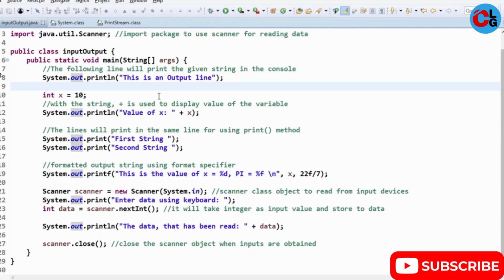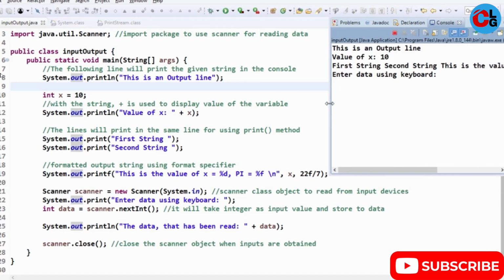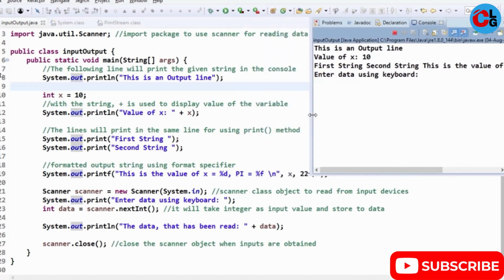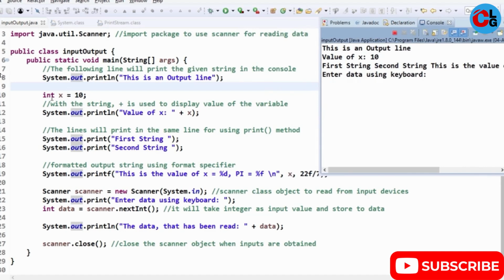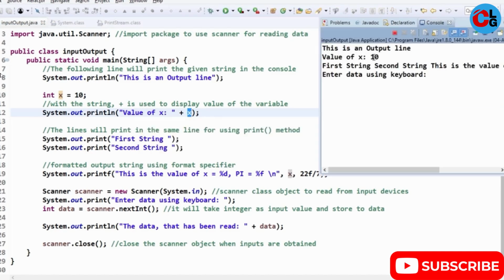So if I go for the execution, you can find that this is an output line. This string has got printed here. Next one, we have x is equal to 10. x is of the type integer. So for the value of x, we are doing concatenation. String concatenation with integer, so ultimately it will be converted implicitly to the string, and that's why the output is coming as the value of x colon 10 here.